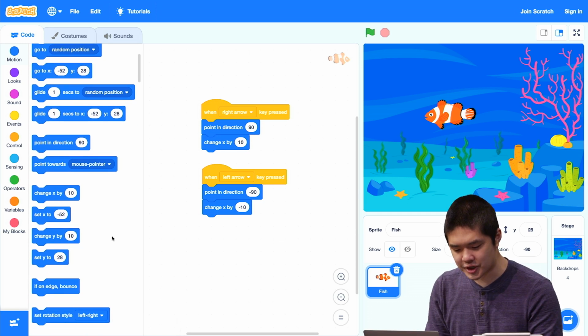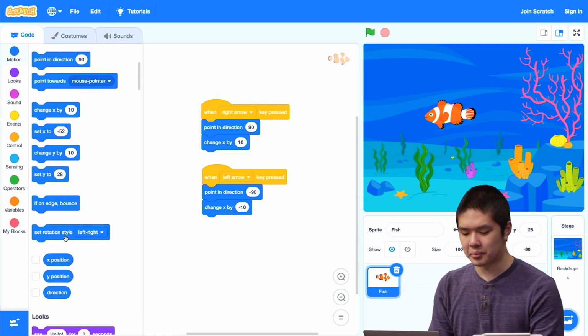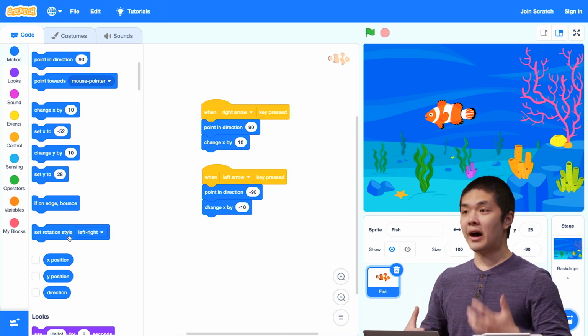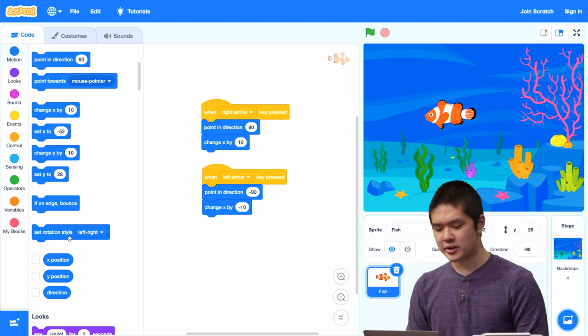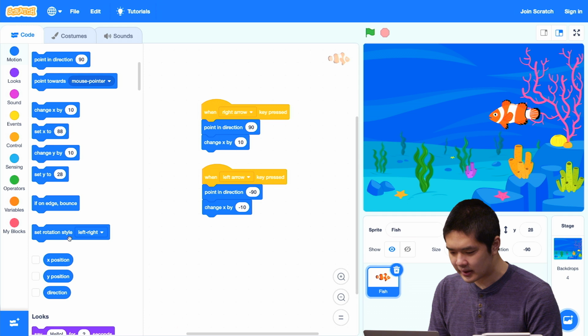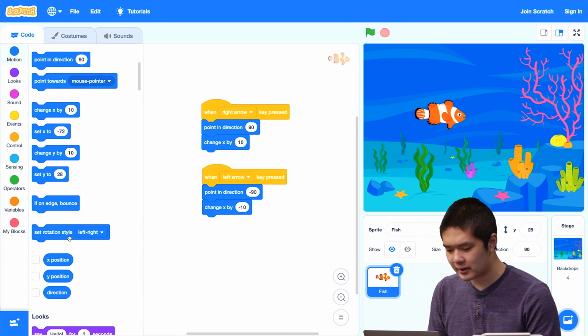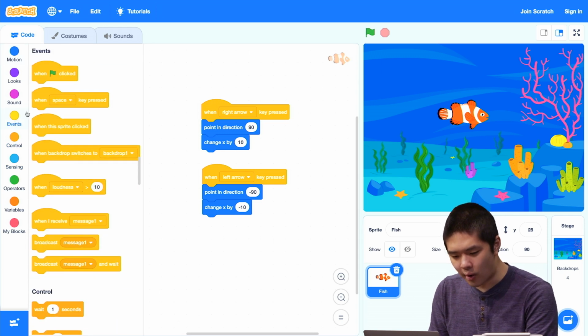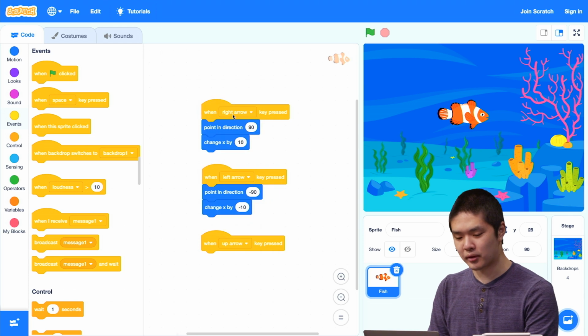Notice too that if you wanted to change this with code, you also have this block here, set rotation style, that will let you, using a block of code, decide what rotation style that particular sprite should have. And so now I have the ability to let this fish move left and right. And I could add to this too. If I want to let it move up and down, then I'll add one more event and say not when the space key is pressed, but when the up arrow is pressed.